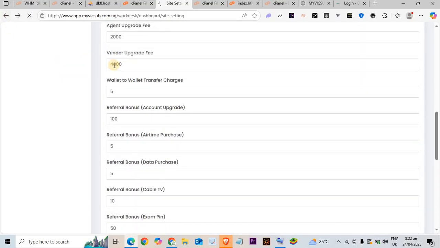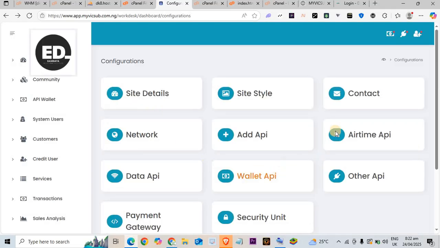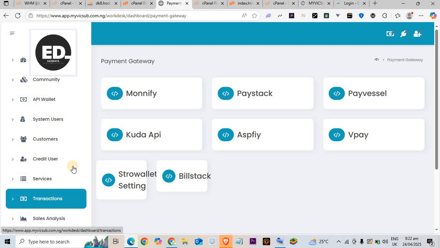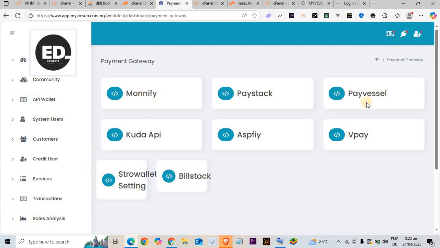So I'm going to go back here. From here now, I'll come down. Let me show you the payment gateway first. The payment gateway is here. It's loading. So we have Monnify, we have Payvesel, Kuda, Aspify, VP.